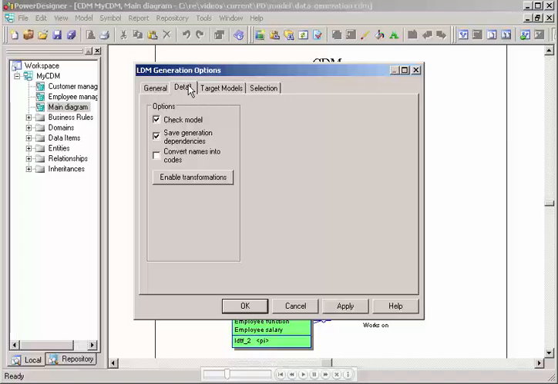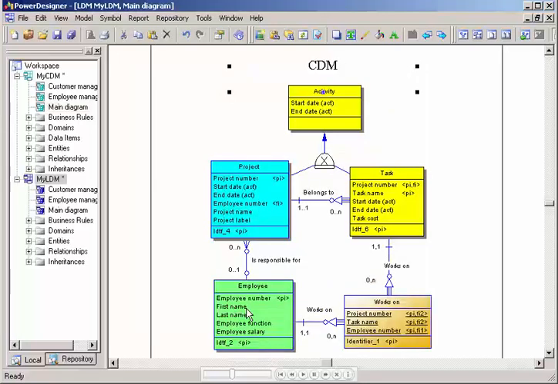I want to make sure that there will be a check on the model that I'm generating, and also that I'd be saving links between the two models so that I'll be able to sync any changes in one to the other. The other tabs allow me to specify additional models that provide target objects for shortcuts, and also to select the objects, by default all, that will be generated. Here then is the generated LDM.